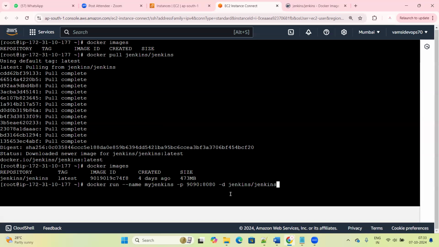You see, when I'm running this command, what happens? It is not printing any log messages. Usually, if I do not provide -d, it will show all the log messages, whether Jenkins is started or it is giving the password, everything it will display. But now it is not giving anything, you see.